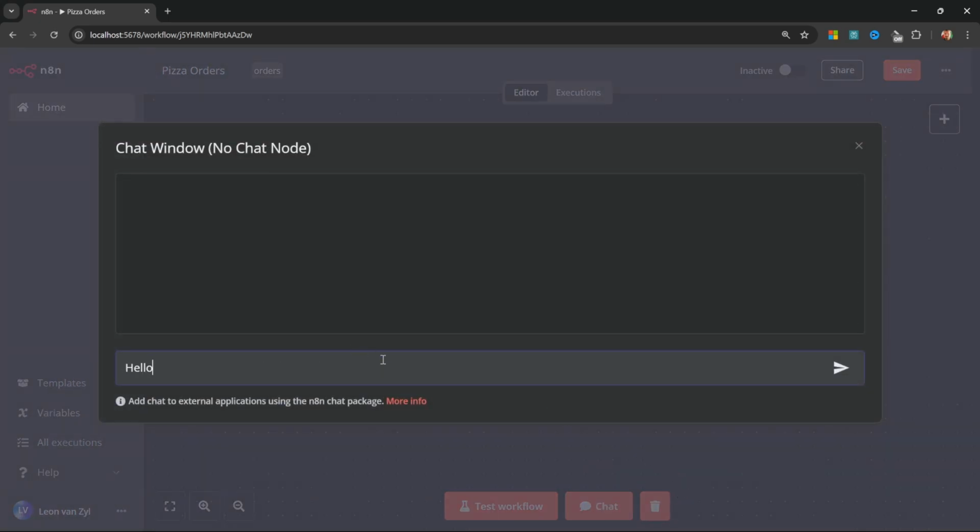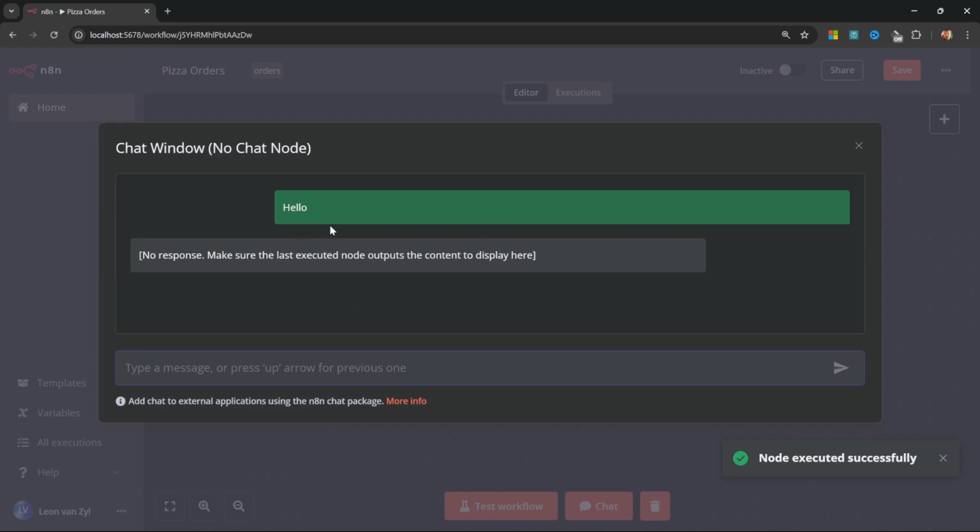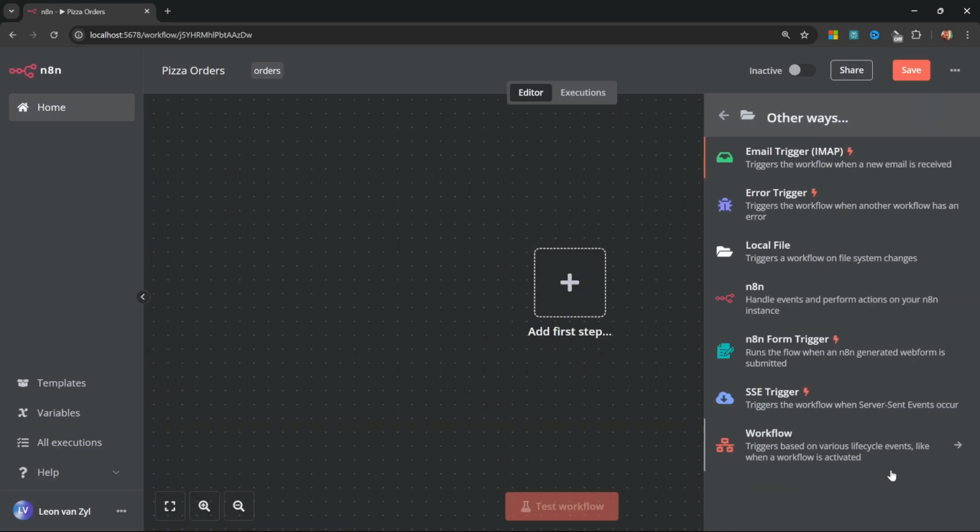So if I type something like hello, obviously nothing will happen as we haven't assigned an AI model yet, but we will have a look at that in this series as well. And we also have specialized triggers, and we will have a look at some of these later on in the series, especially the error trigger, which will be triggered if our workflow fails.